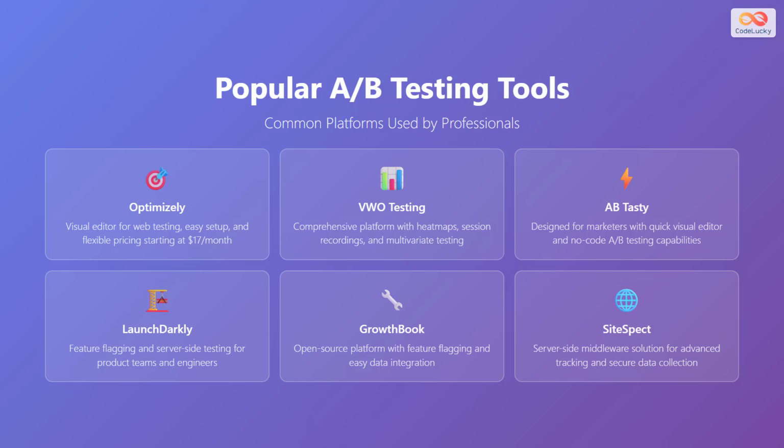Numerous A/B testing platforms are available to help you run experiments. Optimizely is a comprehensive platform offering a visual editor for easy setup, advanced targeting options, and flexible pricing starting at $17 per month. VWO testing is another popular choice that includes heat maps and session recordings in addition to A/B testing capabilities. ObTasty is specifically designed for marketers with a quick visual editor and no-code testing features.